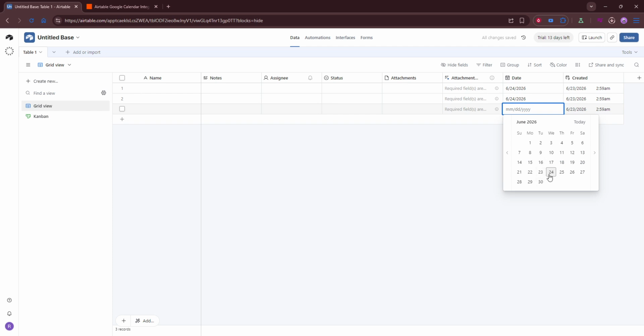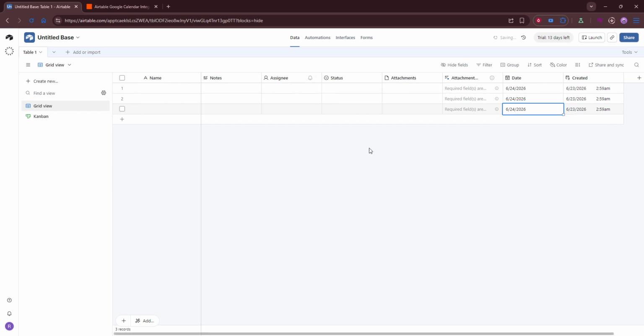Finally, save the file as an Excel workbook if needed. This is helpful if you want to preserve formatting, create formulas, add charts, or continue editing the file using Excel features. Just use Save As and choose the Excel workbook format. And that's it. You've successfully exported your Airtable data and opened it in Excel.